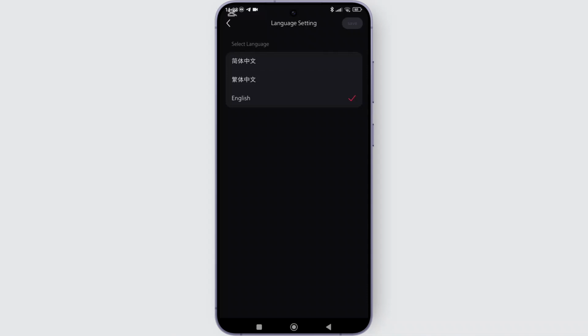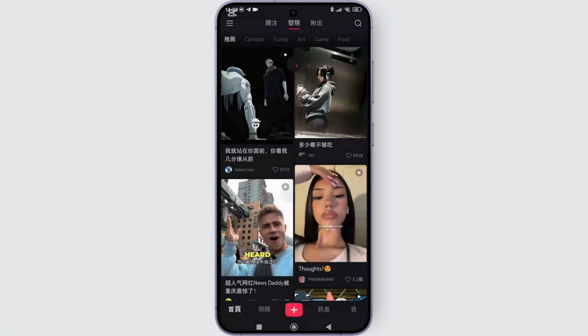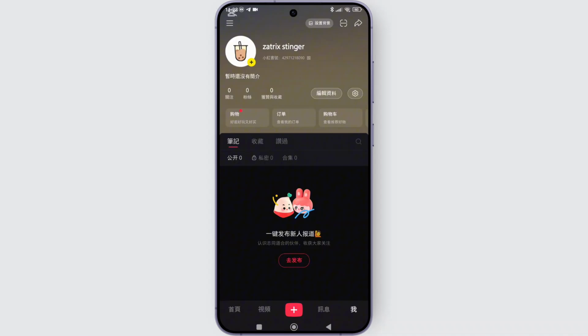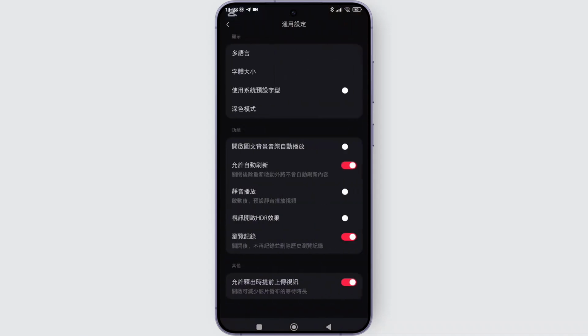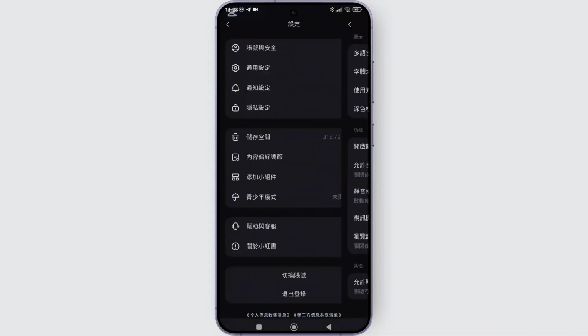Now in the language settings you will see a few options. To switch to English, select the option labeled English if available. Once you have selected English, you can simply go back to the main screen and the app should now display content in English. But for this video, I'm switching it to the Chinese language. And that's it. Changing the language on Rednote is quick and easy.